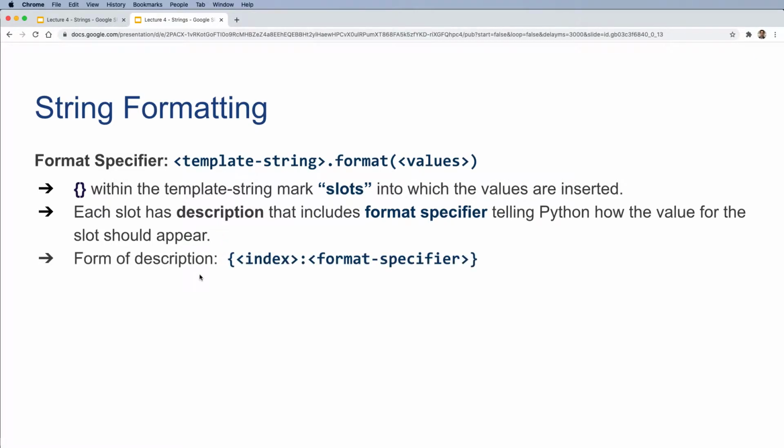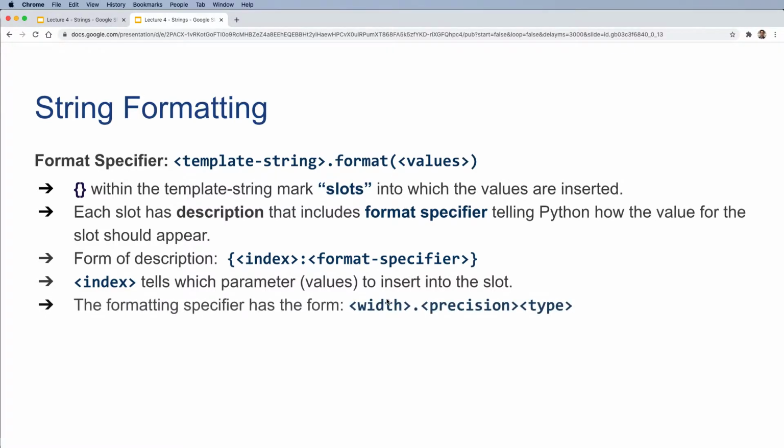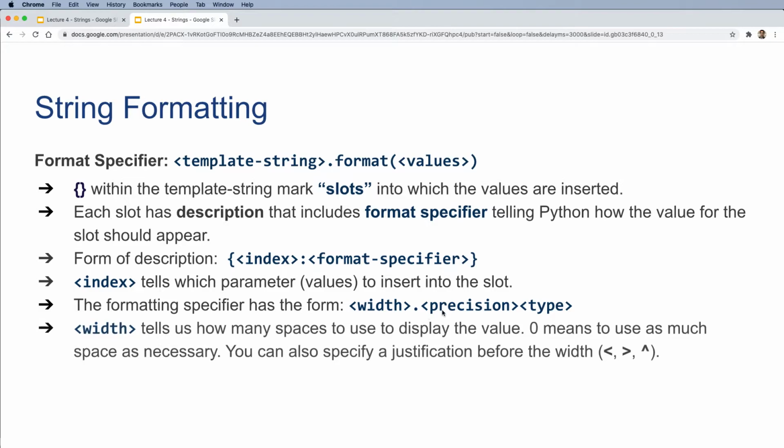The form of the description is the index followed by a colon followed by a format specifier. We've already seen the index. The index tells which parameter or value to insert into which slot, and the format specifier has the form width, dot, precision, and type. Let's see what's happening here. The width tells us how many places to use to display the value, and 0 means to use as many spaces as necessary.